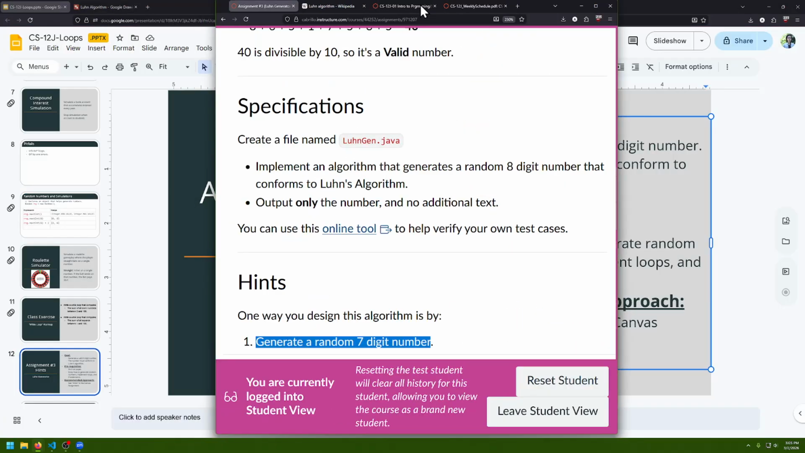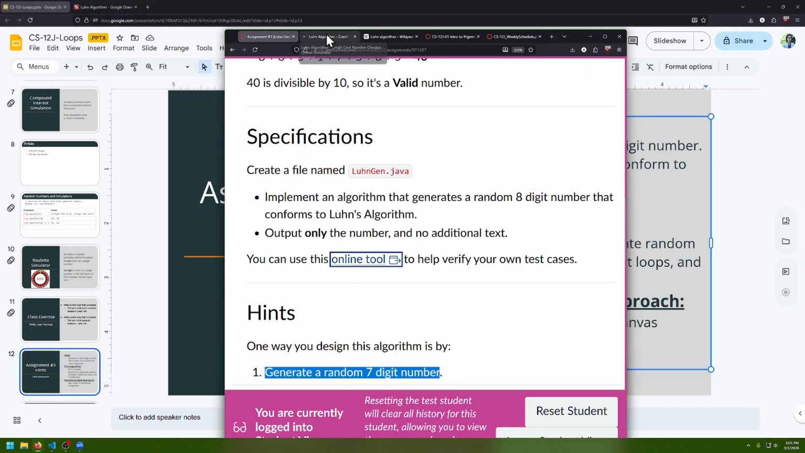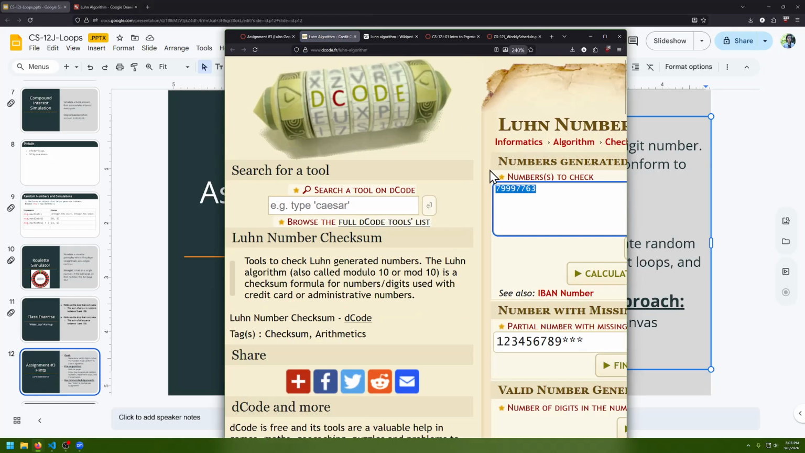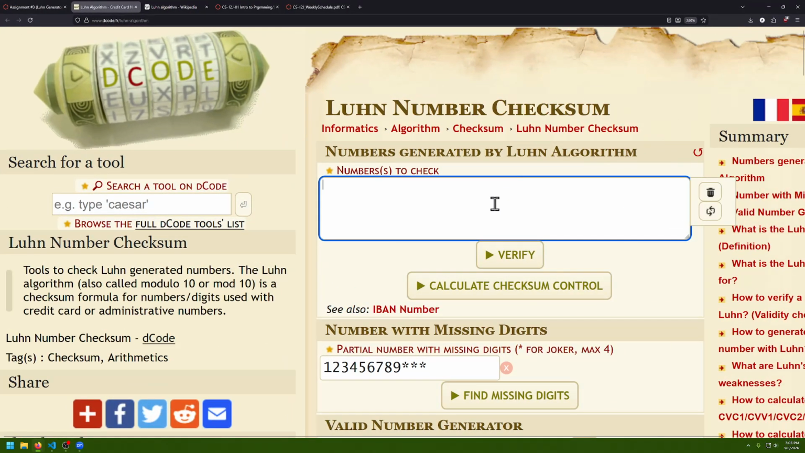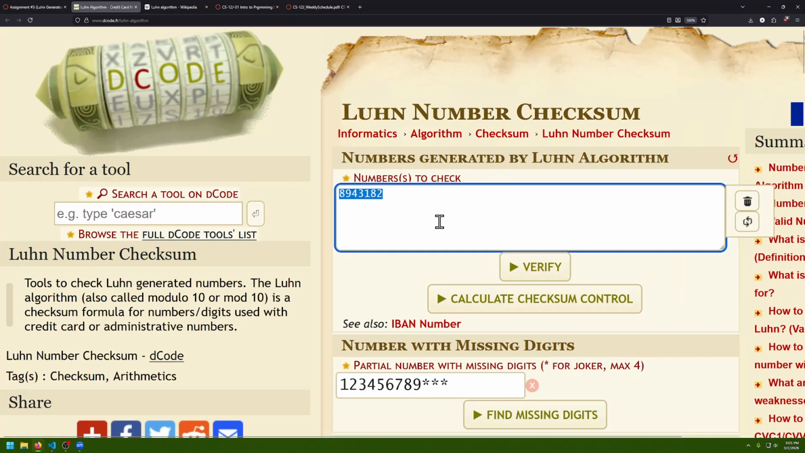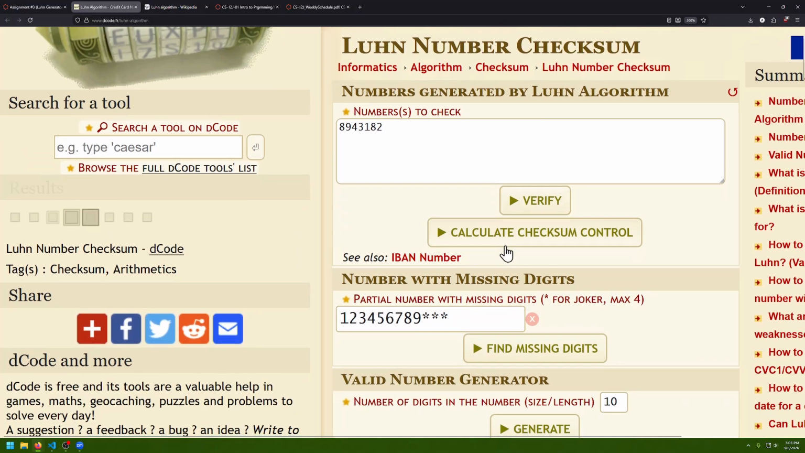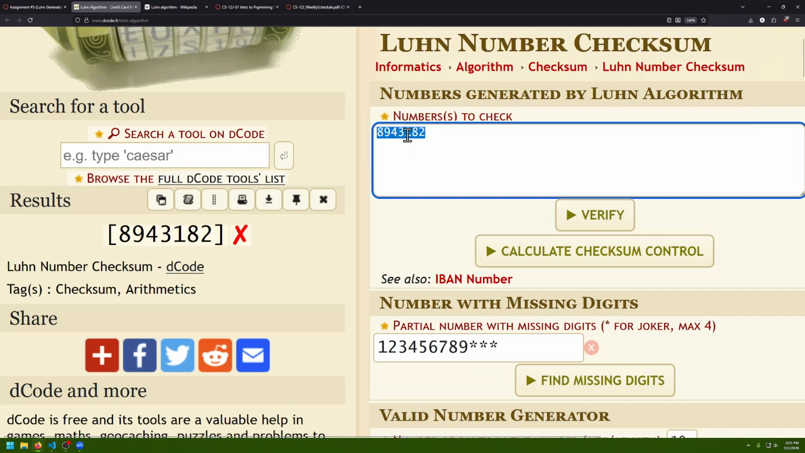So what I'm pretty much saying is you can generate a random 7-digit number. Let's pretend I generated a 7-digit number. Let me put 1, 2, 3, 4, 5, 6, 7. Actually, let me put in some random numbers. 1, 2, 3. Okay, here's 7 random numbers. Let me see if this is valid. So I'll verify. Okay, this is not a valid number.